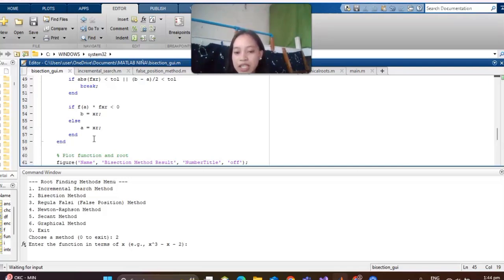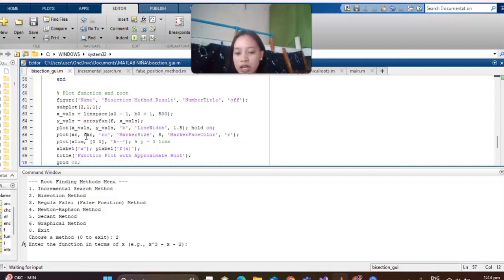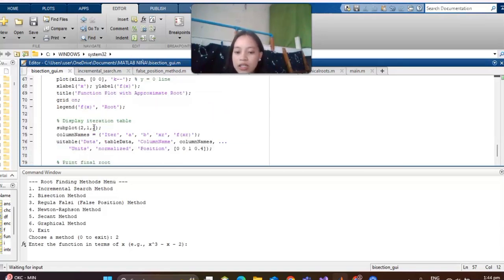Otherwise, it updates the interval here. So this ensures we always narrow the interval that contains the root. So for the plot function and root, here is the plot. Then, to display the iteration table, the iteration results are shown in a GUI style table, making it easy to read the progress.